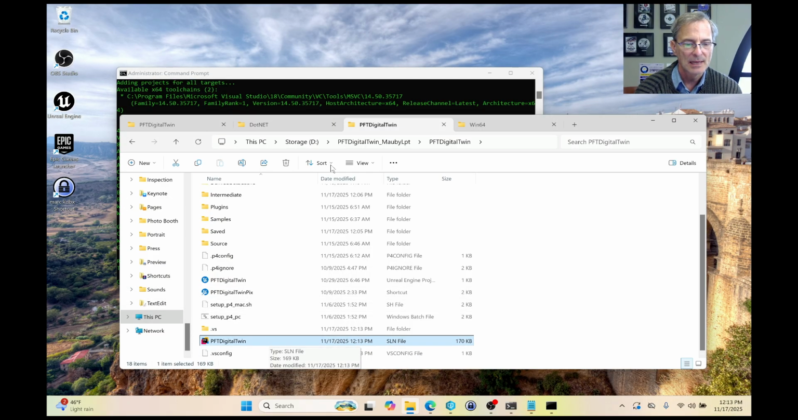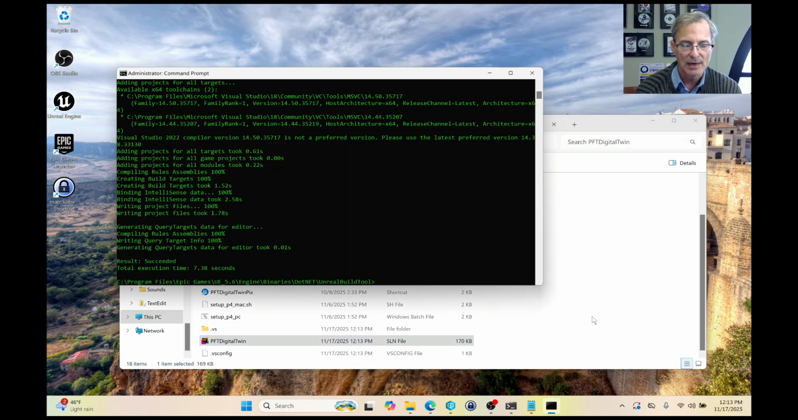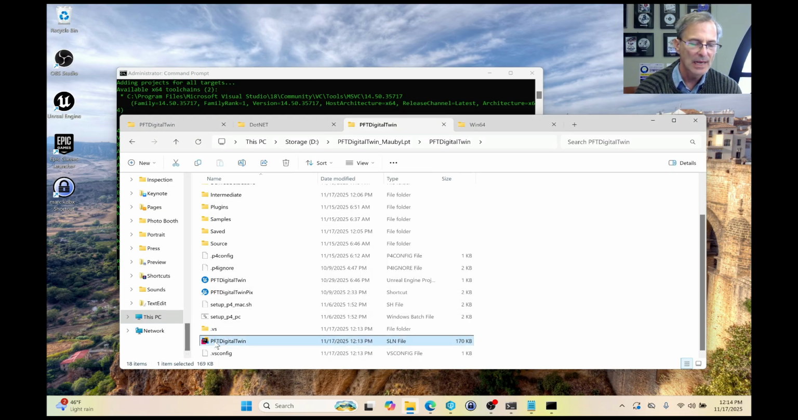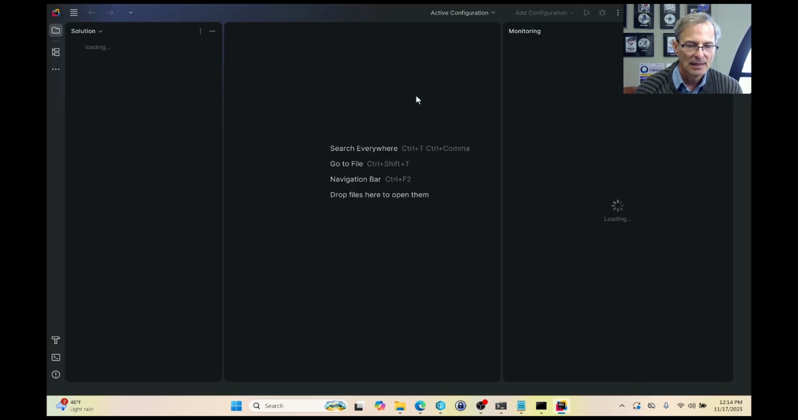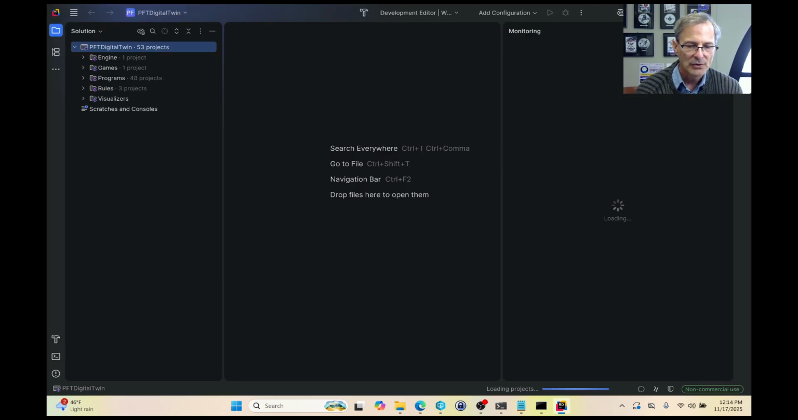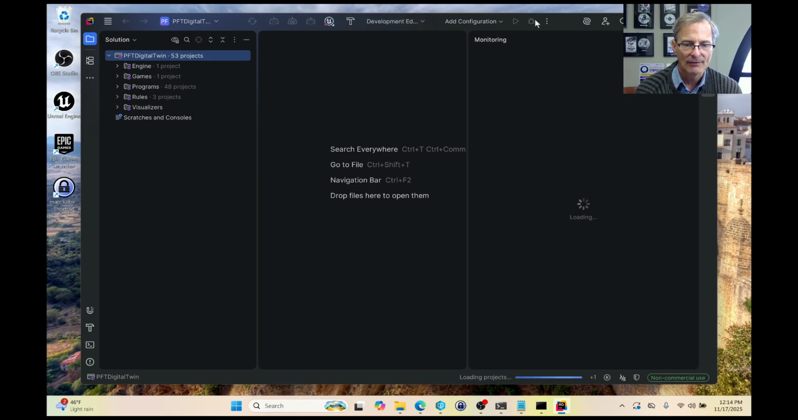So this is the final way you can generate a solution file. So there you go. If you don't have your associations and you can't right-click and generate a solution file, you can simply run a script, or if you can go into Unreal, generate your solution file that way. And then you can load it up into your favorite IDE and have it up and running.